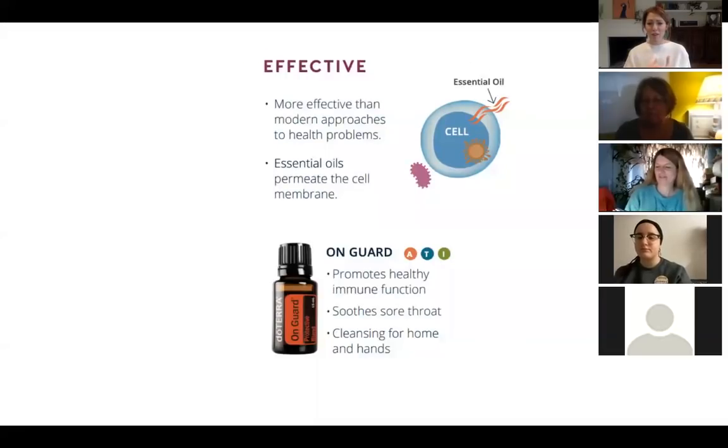So oils are sometimes more effective than modern approaches to health problems. And this is why. Our body is made up of billions of cells, and essential oils can actually permeate the cell membrane because they're oil-based, and our cells are made of like an oily membrane. And this is important because bacteria live outside of our cells, and we have amazing health protocols for bacterial infections.